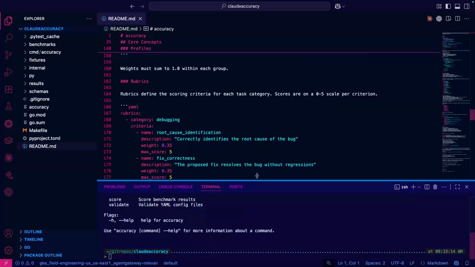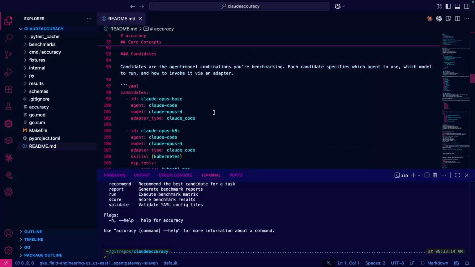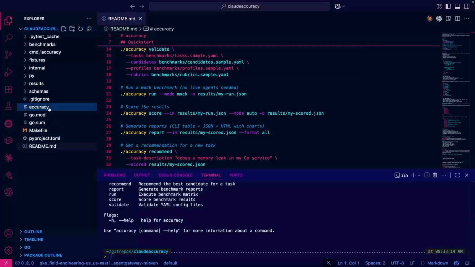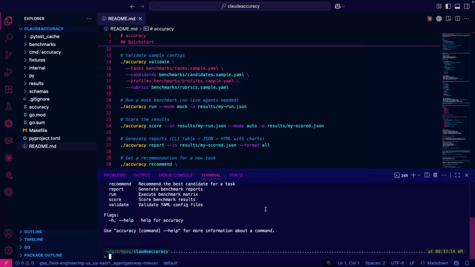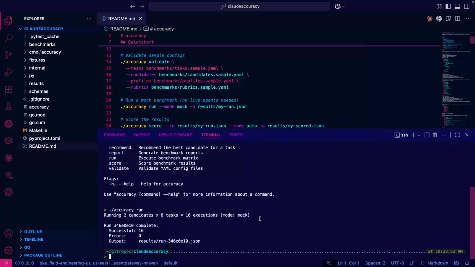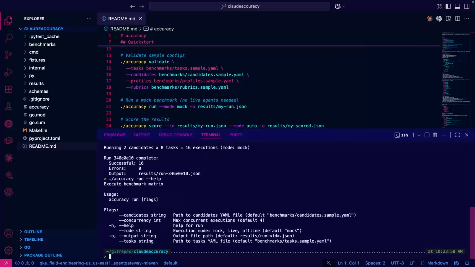So let's go ahead and actually try to run one of these. All right, so I'm going to scroll up here. We already have the accuracy binary built. So what I'm going to do is I'm going to say accuracy run. All right, now this is mode mock. Now I don't want to do mock mode. So let's see. Okay, mode: mock, live, offline, and the default is mock. So what we're going to do is we're going to say mode live. All right, and it's running these 7 candidates.